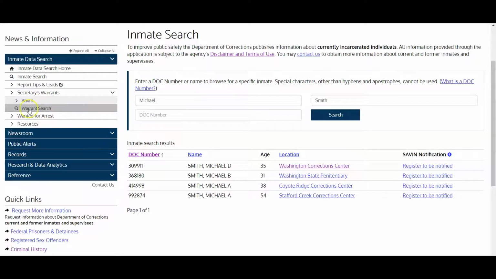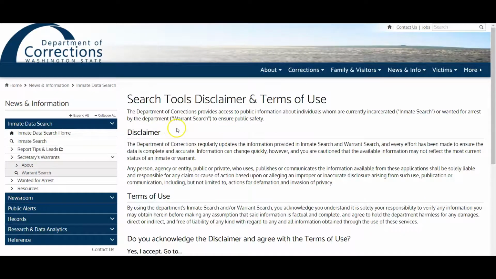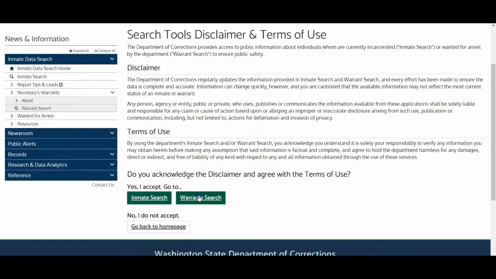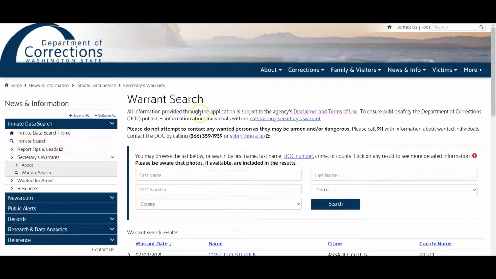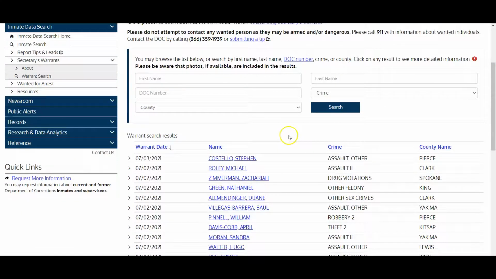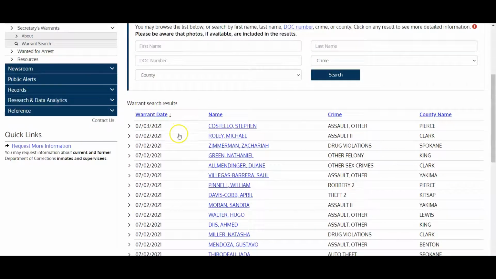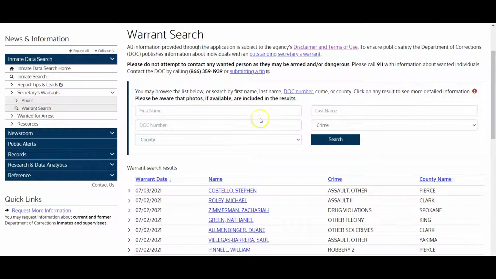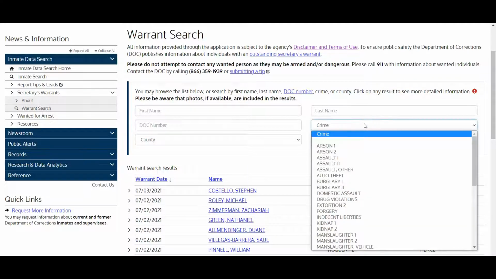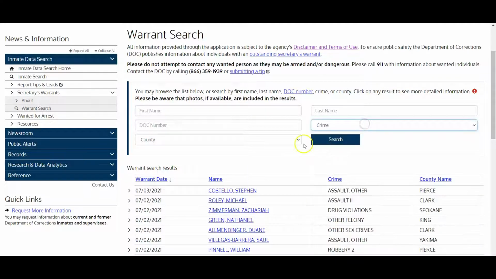More helpfully, though, if we pop over to the warrant search, let's take a look at that one. Going through the same disclaimer again, basically they give you the full list. This is in warrant date order, so more recent to less recent warrant dates. You are able to do the same kind of search. You can also search by a specific crime if you're interested in that, so they do let you narrow that down, and by county as well.